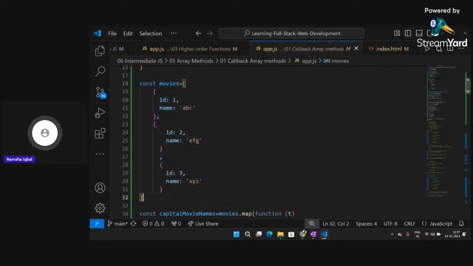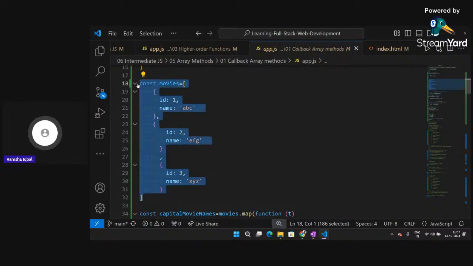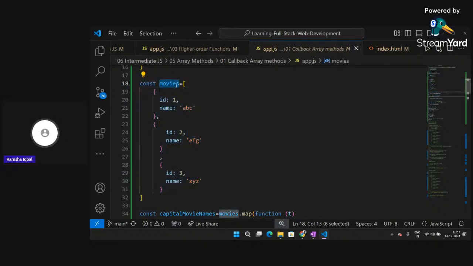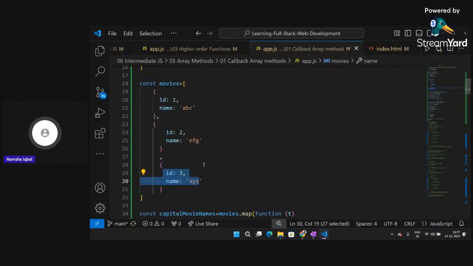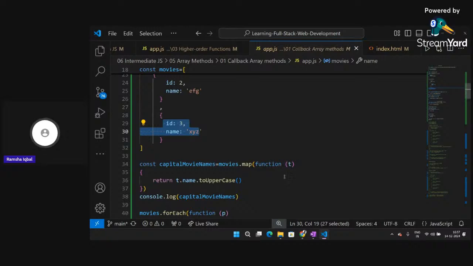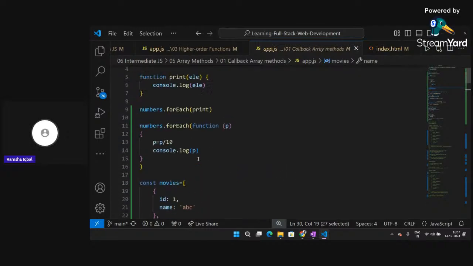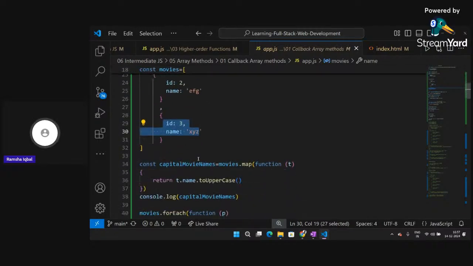So here I have created one movies array of objects. It has this movies array, and inside this I have the id of the movie and the name of the movie, then id and name, id and name. Now let's suppose I want to change these movie names to capital movie names. For this I can use a map function.